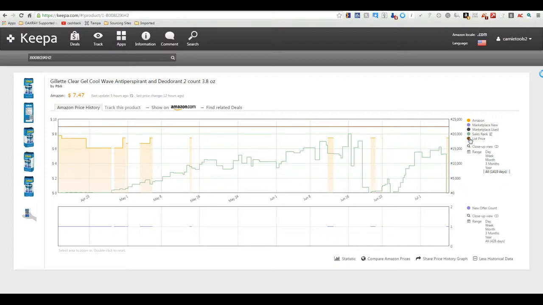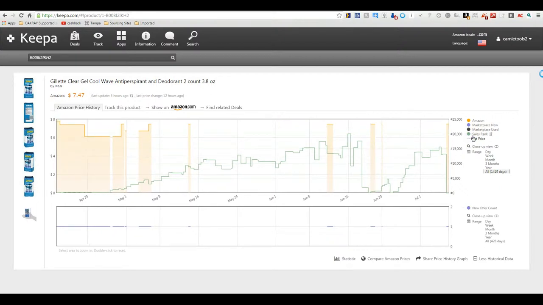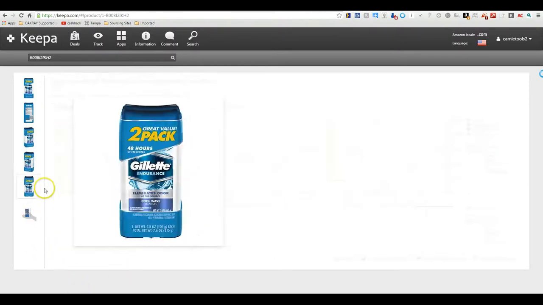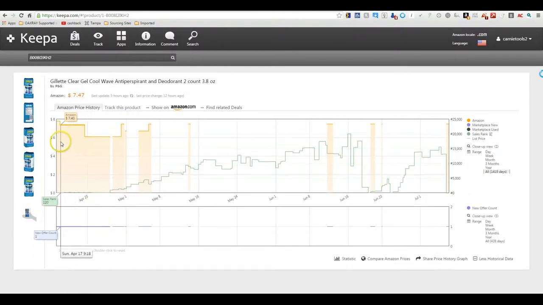And we can click on the list price. List price never changes. That's there. We'll turn it back off. And the green is the sales rank. So you have to be very careful when you're looking at this graph. As you can see, on one side is prices. On the other side is sales rank. So some things are set by price. Other things are set by the sales rank.